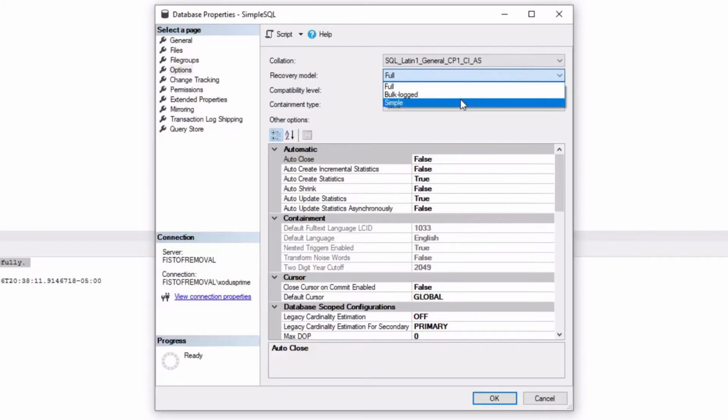Now, the other choice that I want to talk about is simple, and what that means is each time you do something in the database, it cleans up the log file when it's done. What I would like us to do now, since we haven't learned about backing up databases yet, is switch over to the simple recovery model. Whenever you've done that, go ahead and click OK.